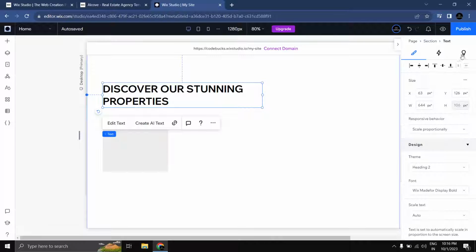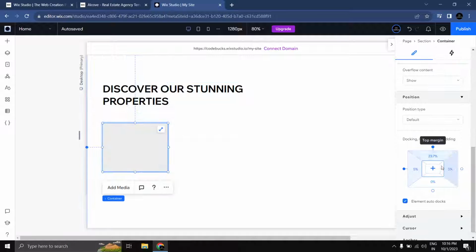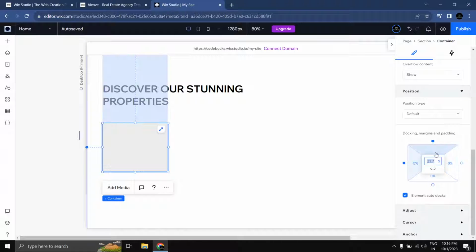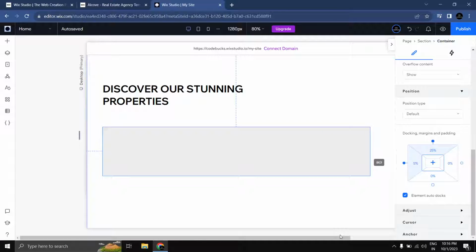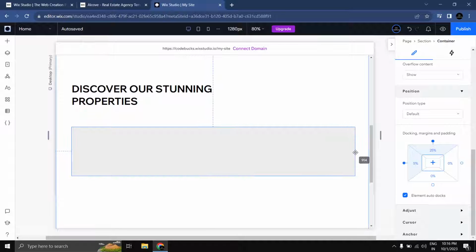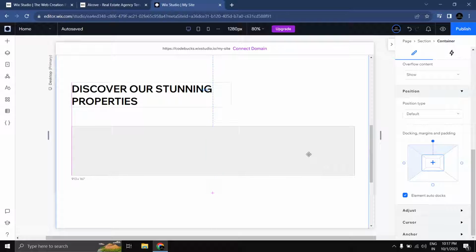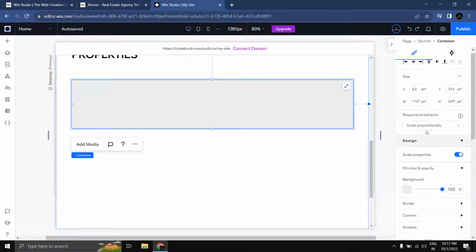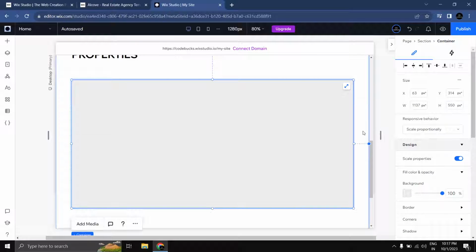Let me check the margin of the title, and it is 5%, and let's add the 5% here as well. And from the top, just add 25%. Let's increase the width. And from the left, we should add the 5% as well. Let's increase its height. So just add 550 pixels on the height.